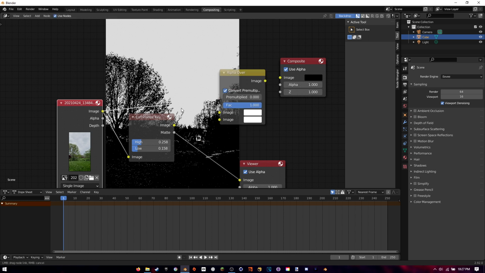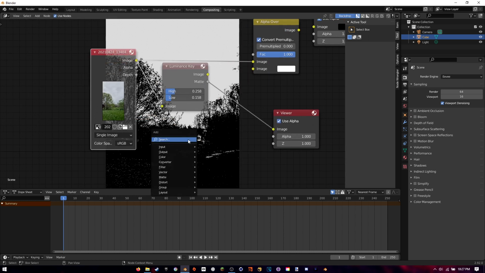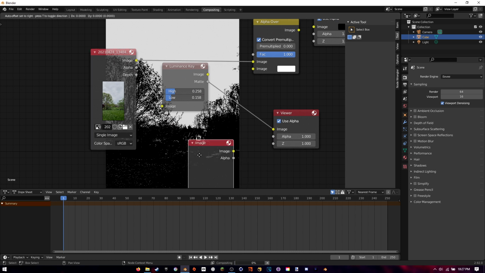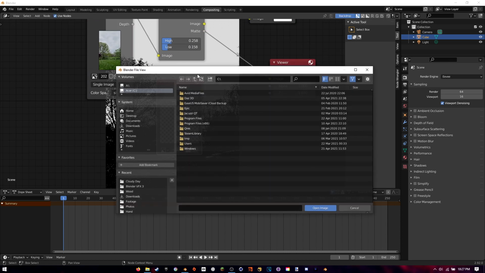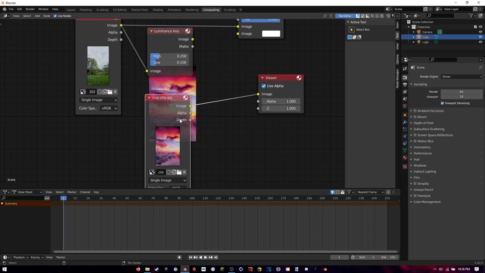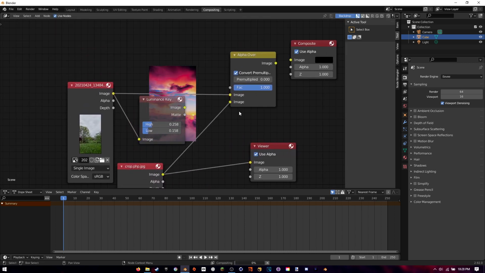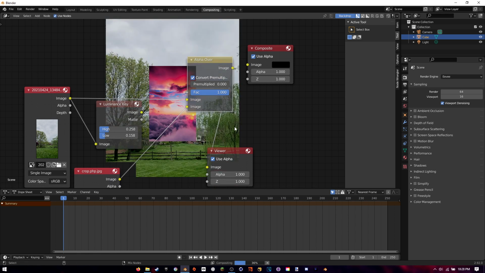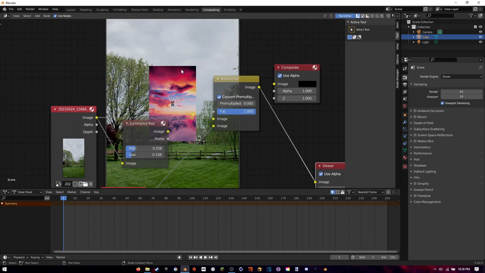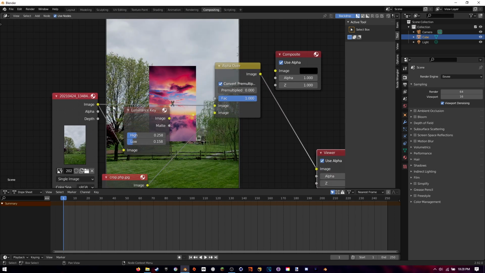So we're going to combine this image, so plug that into the top, and then we're going to add another image down here, which is basically just going to be a sky texture. Okay, so here is our sky texture. We're just going to make that go up here to the second image slot. If we view this alpha over now, we should see that the sky is above our little background thing.